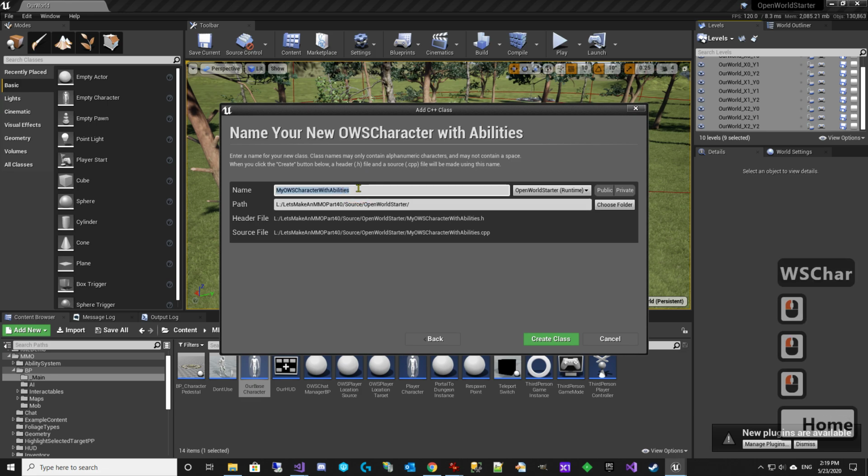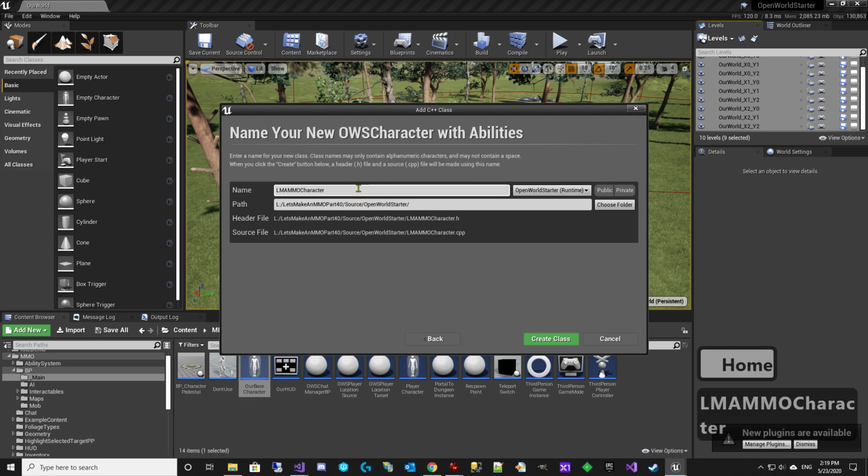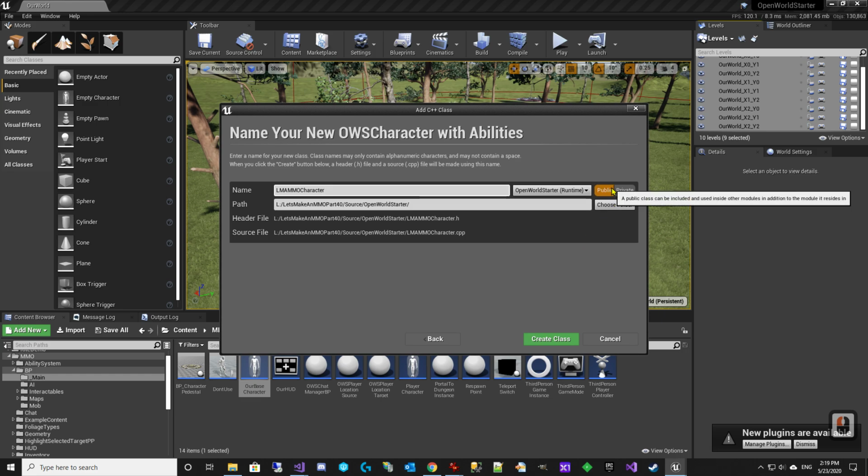I'm going to call this, let's make an MMO character. Long names are bad. They end up leading to trouble. Try to keep it as short as possible. You can put it in the OWS plugin or in the OWS World Starter module. We're going to put it in the Project Starter module. And you can choose whether it's public or private.